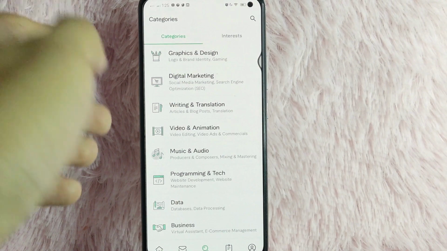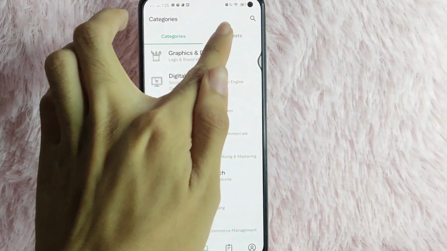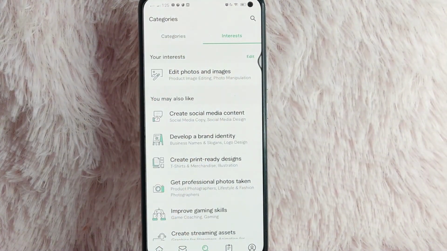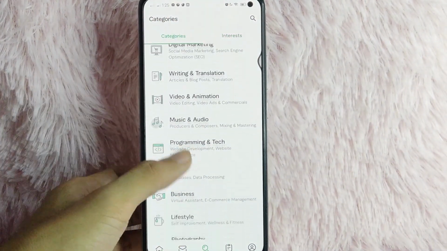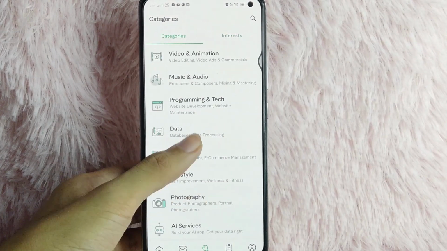And as you can see, at the upper part, you have these categories and interests. So to search by categories, simply tap on these categories. And in here, we have lots of categories that you can choose.